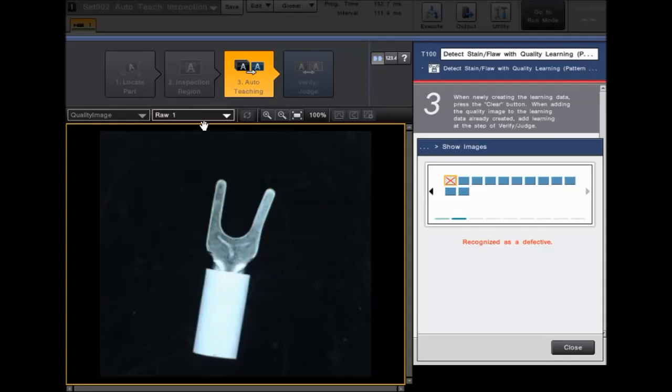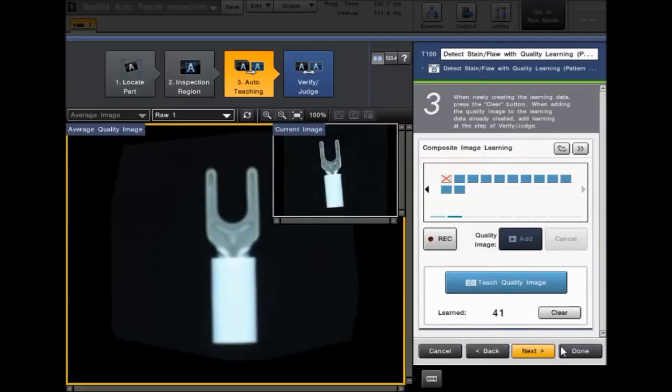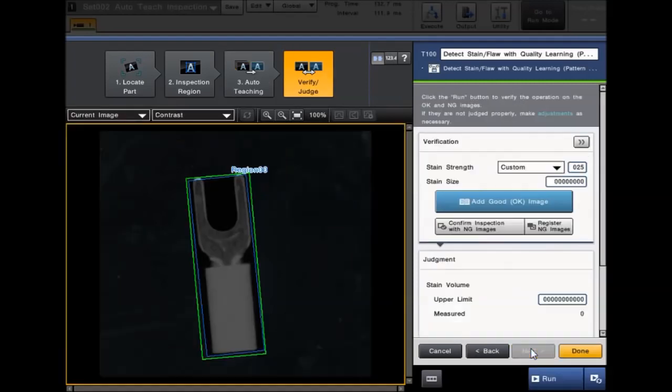So if you mix in any bad parts on accident, like in this case, a bent pin, it automatically detected that this fell way outside our good range, so it automatically flagged it as a bad part and did not include it in the auto teach data. So kind of a nice feature built in. If you accidentally mix in a bad part, it will detect that.